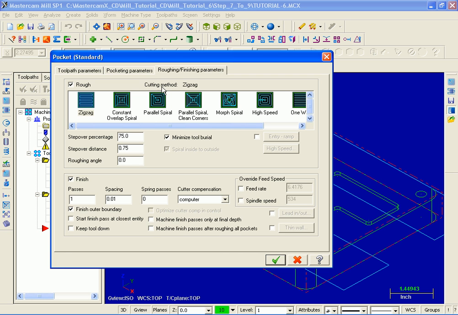Let's move over to roughing, finishing parameters. At present, the cutting method is zigzag. I'm going to change it to constant overlap spiral. Moving on down, I'm going to uncheck minimize tool burial, and I'm going to keep checked spiral inside to outside. So it's going to start machining out this pocket in the center and then working its way out. I'm also going to move on down and disable finish. So everything looks good here. I'm going to pick OK.